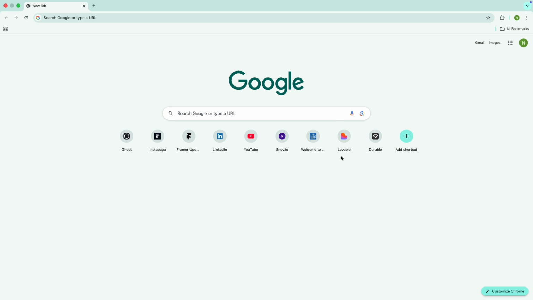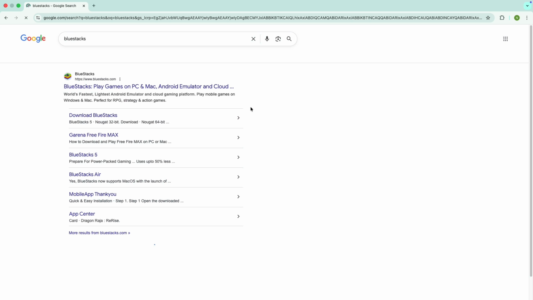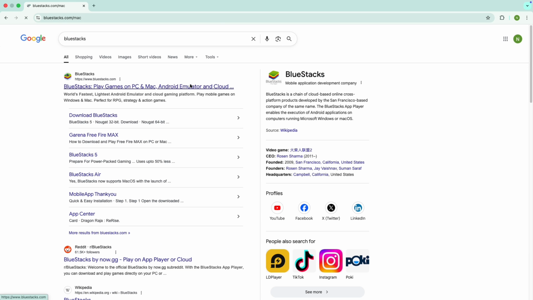So first, open your browser, Chrome or Edge. Search for BlueStacks and click the official BlueStacks website.